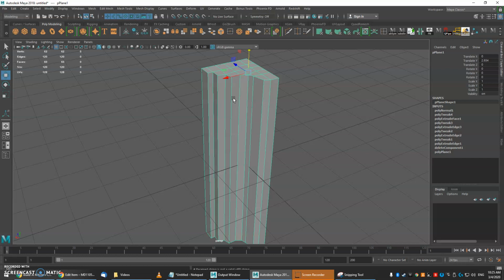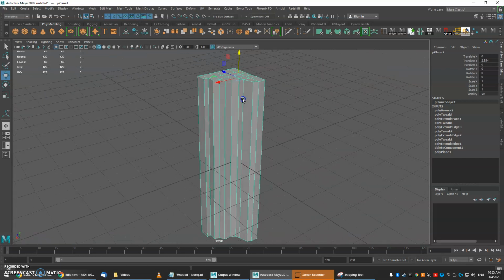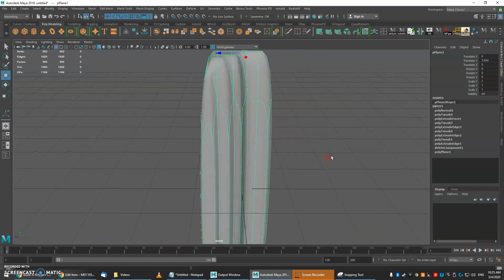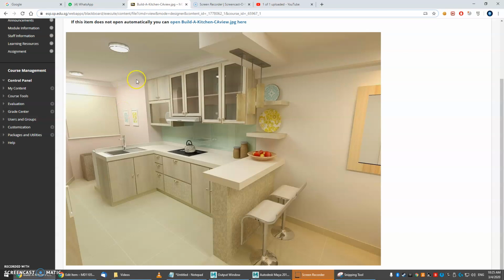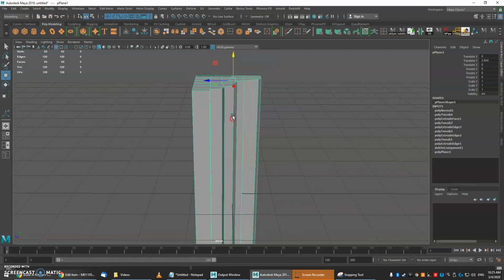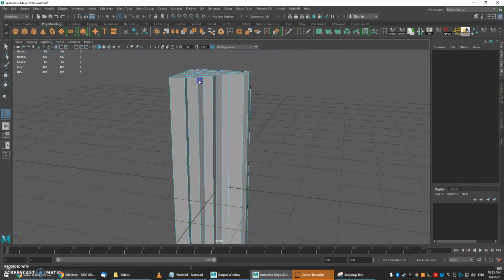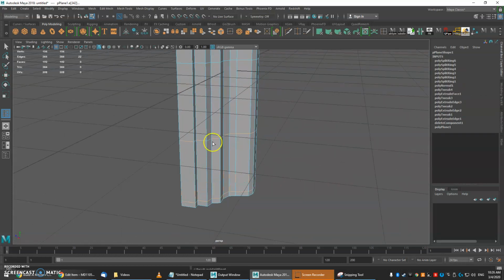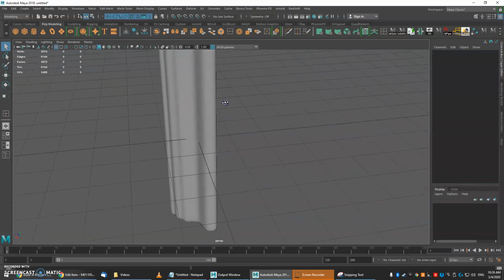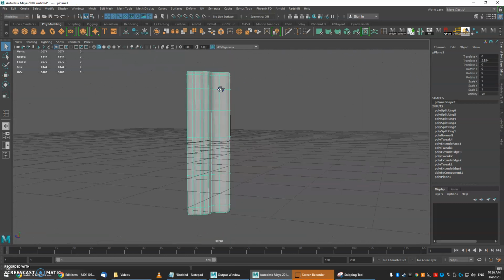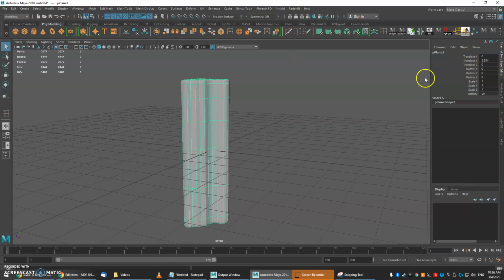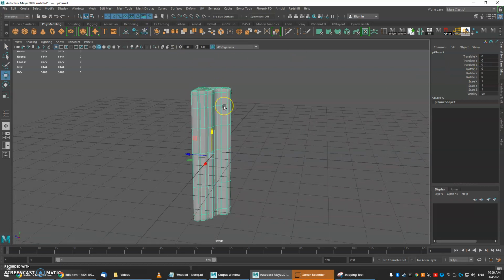But if you're planning to smooth preview this object, again you have to add supporting edges. Otherwise, when you press 3, you'll get something like this, which is pretty bad. Because if you look at this partition, it's kind of smooth. I have to add a supporting edge there, a supporting edge maybe here, in between, and maybe something like that. So when I press 3, at least it maintains its shape. And don't forget to delete the history and clean up the transformation. So that's bevel and extrude edge.